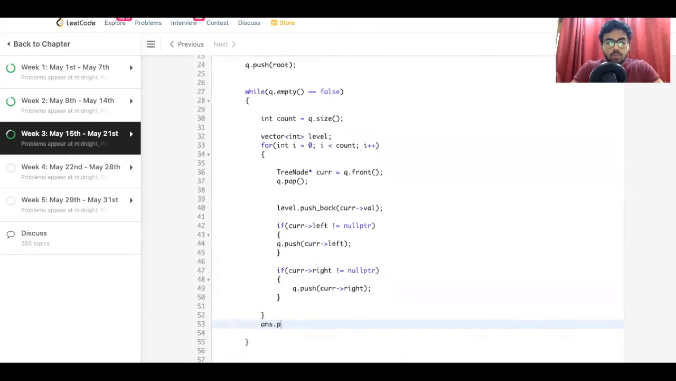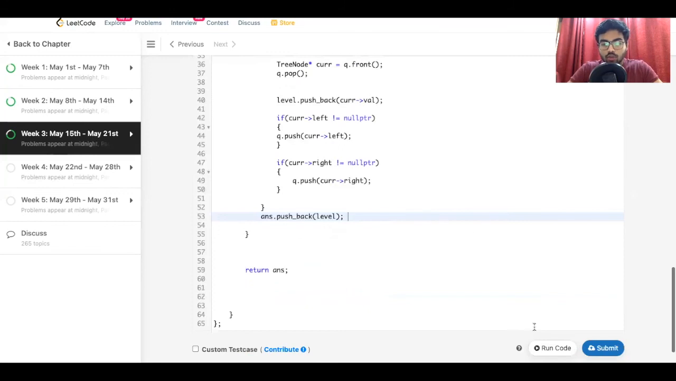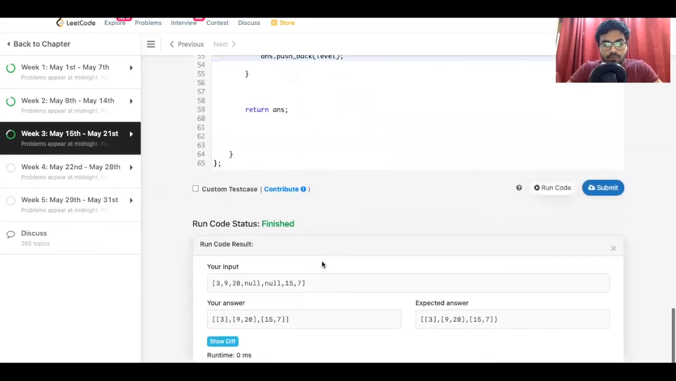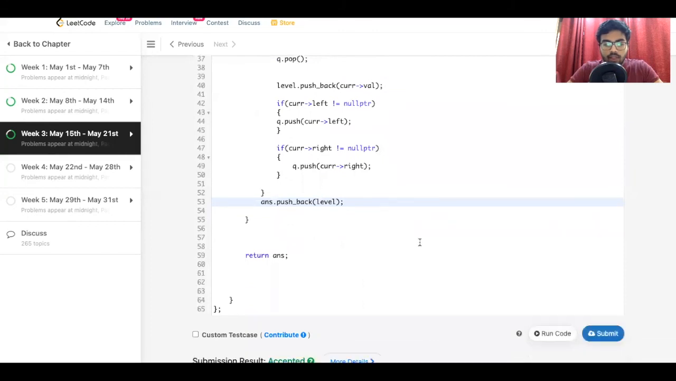Okay. We didn't push back the level into the answer, right? So we need to do that in this step, and then we got the answer, yes. And yes, that is accepted.